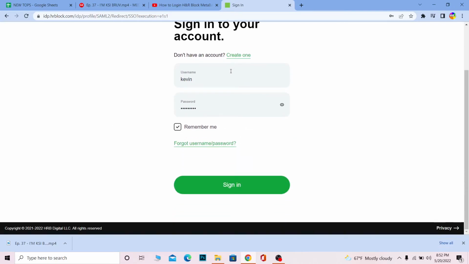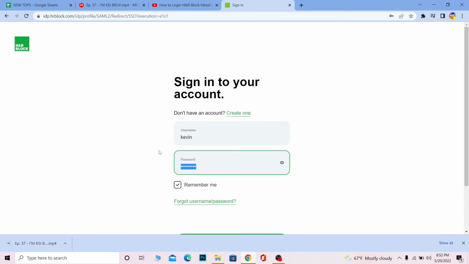Alright, once you type your username and password, click on sign in, and if your username and password are correct, you should be able to log in to your Emerald Card account or your H&R Block MetaBank card account. Alright, so hope you guys understand.